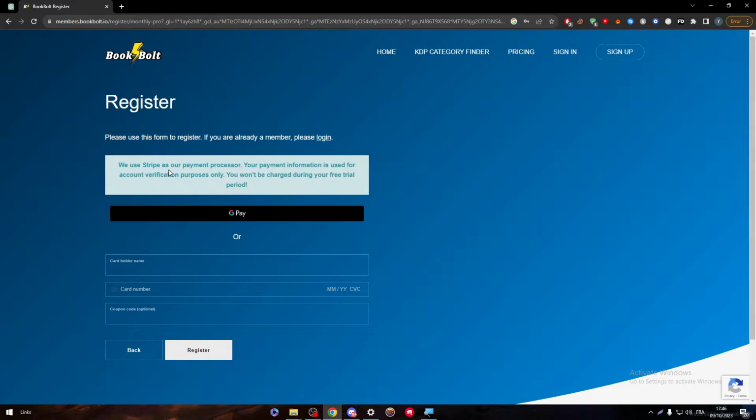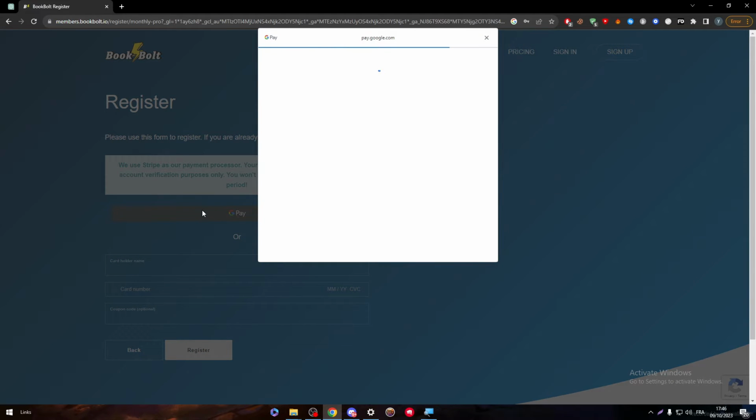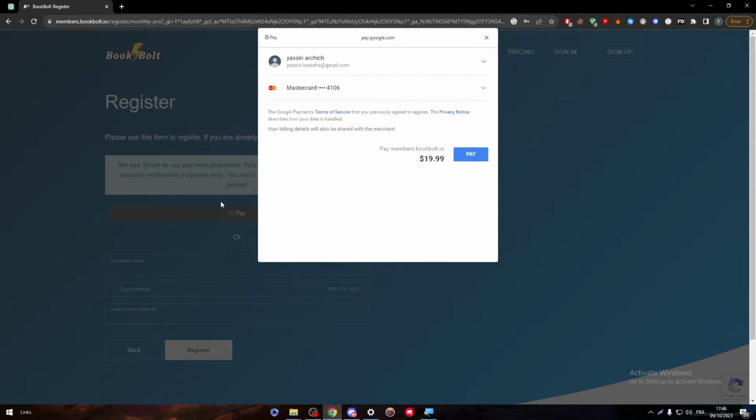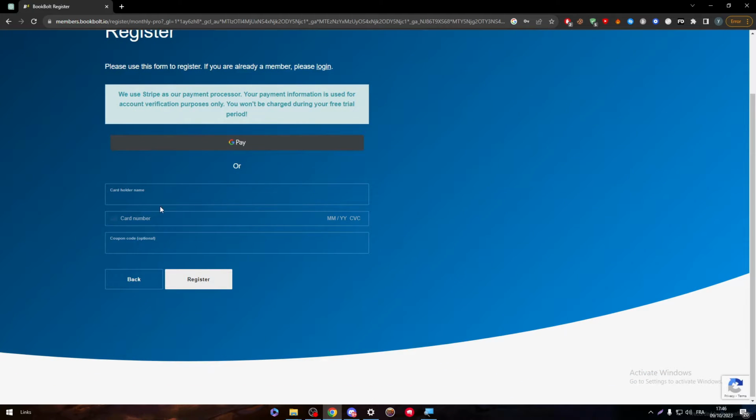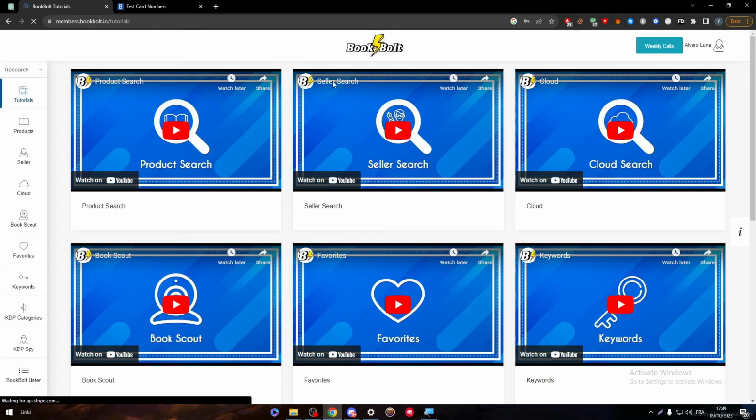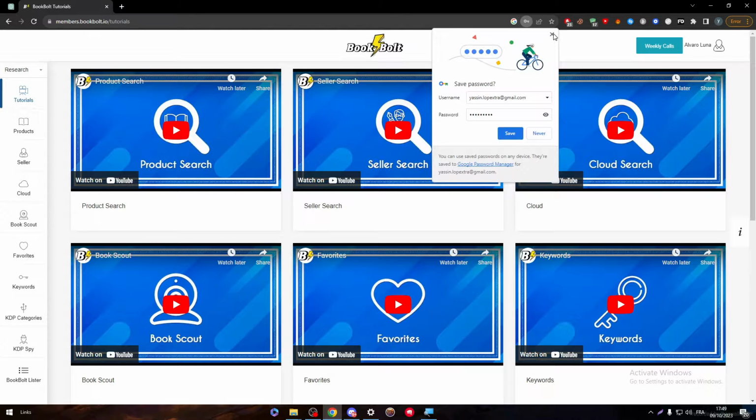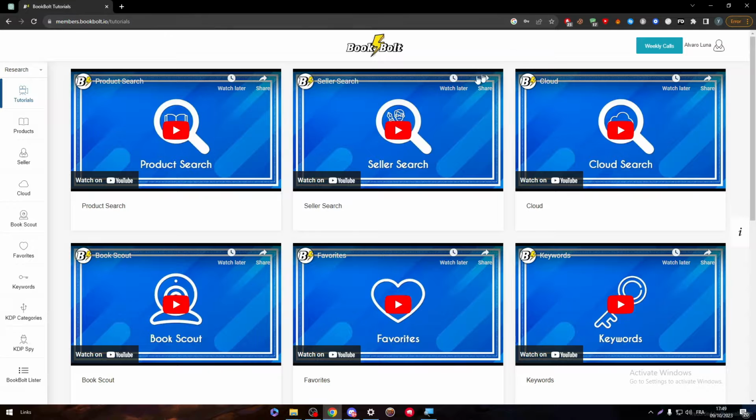So here, we use Stripe as our payment processor. Your payment information is used for account verification purpose only. You won't be charged during your free trial period. So here, as you can see, they are charging you for, you just have to add your credit card. So let's add it. There is no problem with that for me. So I'm going to add a credit card here and I'll be back to you guys. And here we go.